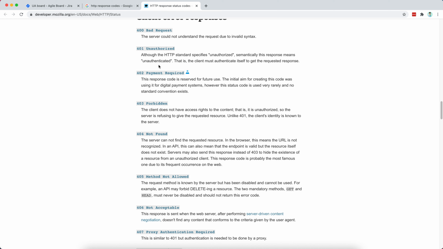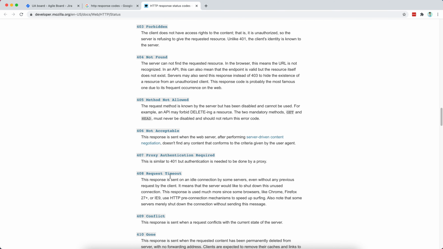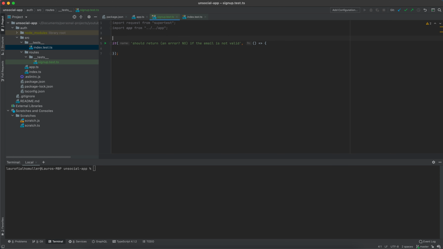So unauthorized, not the case. Payment required, not the case. Forbidden, not the case. Not found, not the case. Method not allowed, not the case. Not acceptable. Actually, this method not allowed could be interesting for us, right? We will keep that in mind because if I come here, I could also write the test.